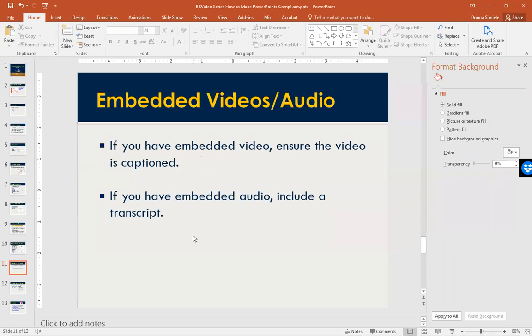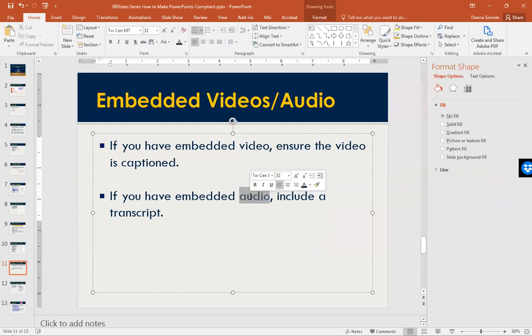If you're going to do anything that requires audio inside your presentation, you want to make sure you have a transcript that describes what's being said. So if you have a student who is hearing impaired, they can read the transcript and see what's being said in the audio. That's the same reason why you would have closed captions in a video.